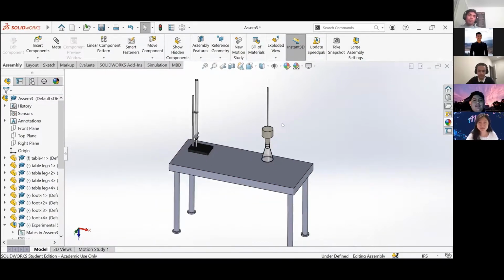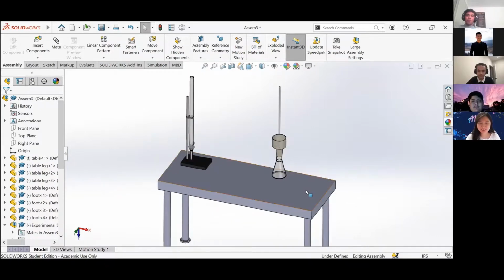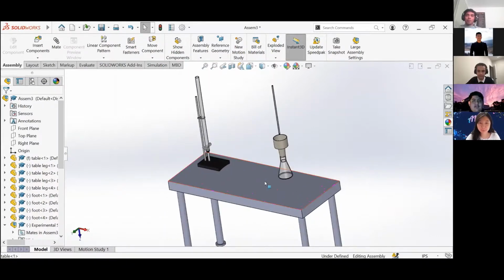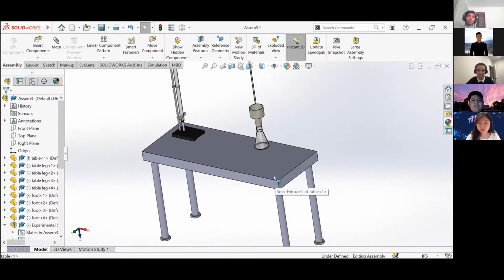So here's a table with a burette and some flask and a stand. So yeah, apparently you can combine multiple assemblies into one. And so I just dragged this whole thing and put it on top of the table.